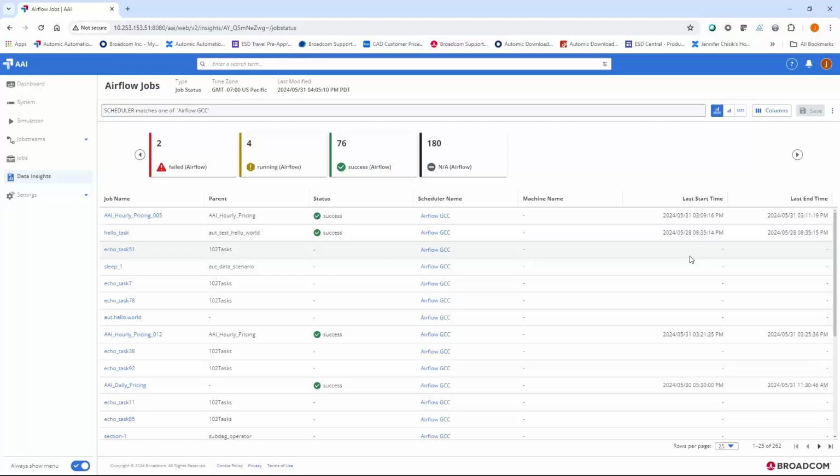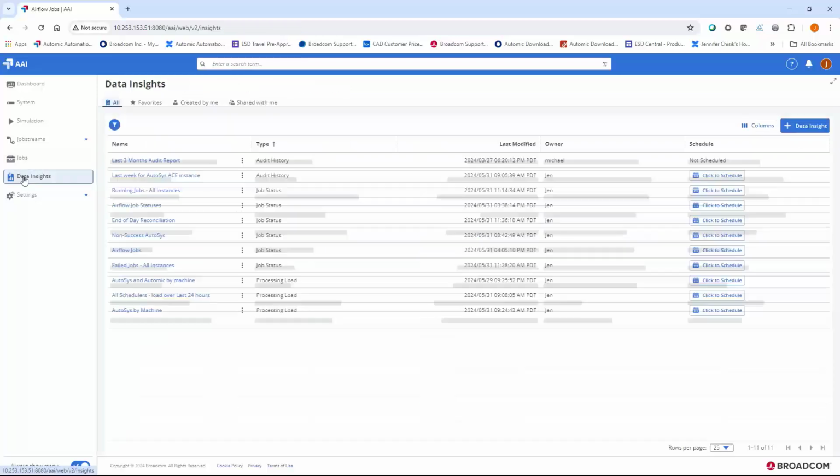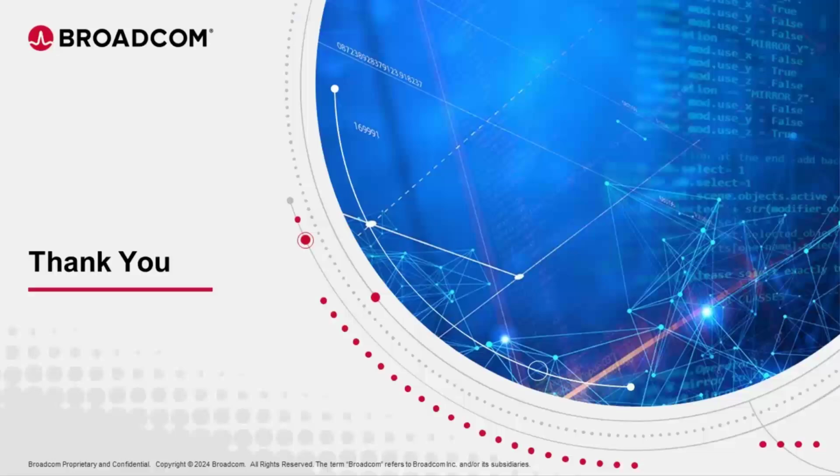So that's how easy it is to create a data insight. You can create as many as you like. You can manage them through your catalog page, and I hope that you have time to explore this functionality within AAI.